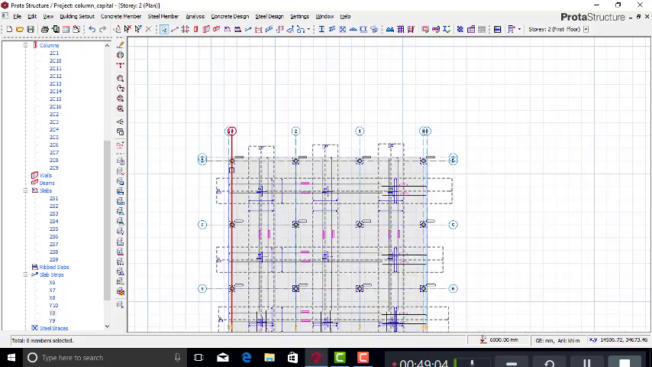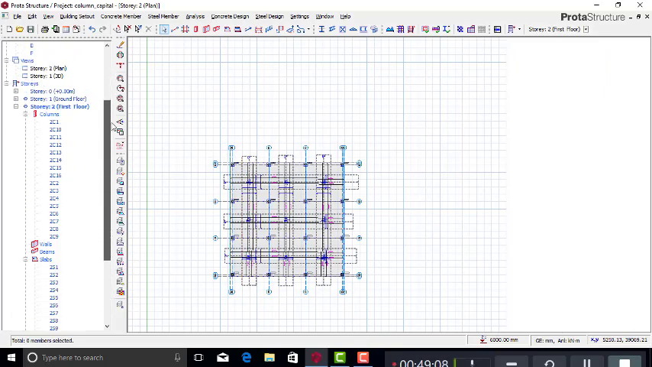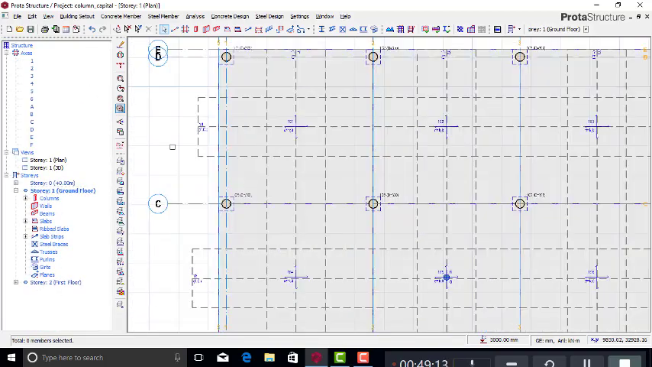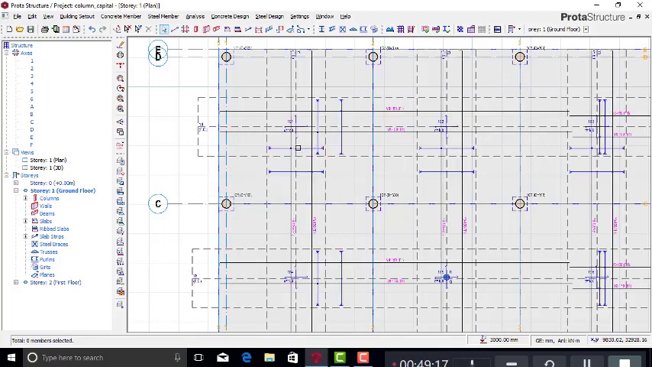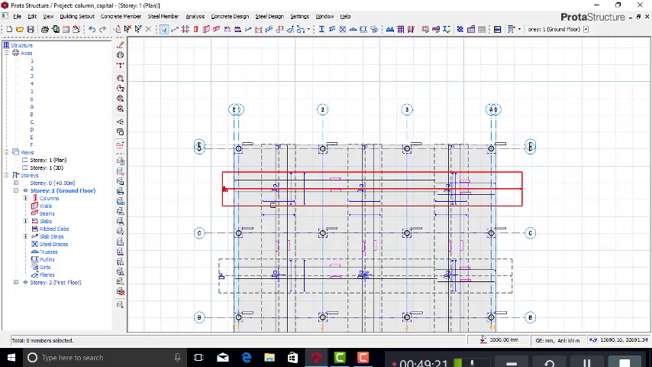Okay, all right, so we've done that for this side. Let's go to the other side, which is story 1. Okay, so you right click, and then you go to arrange steel bars, then update. Okay, and then you can see the reinforcement here. All right, so that is all for that.